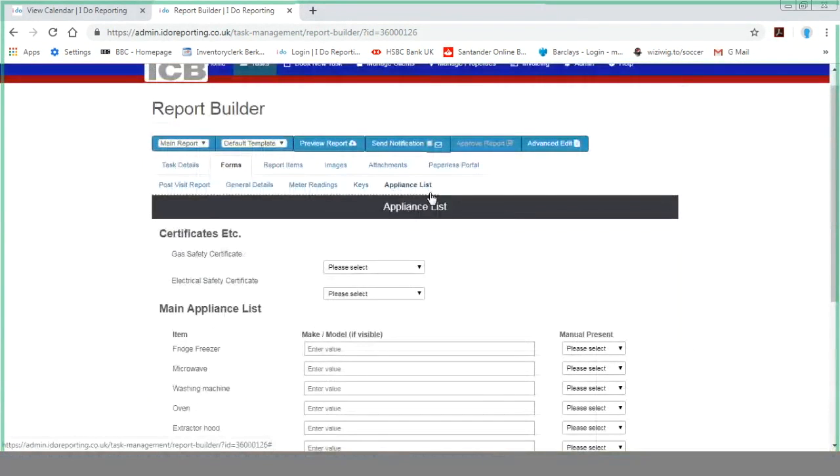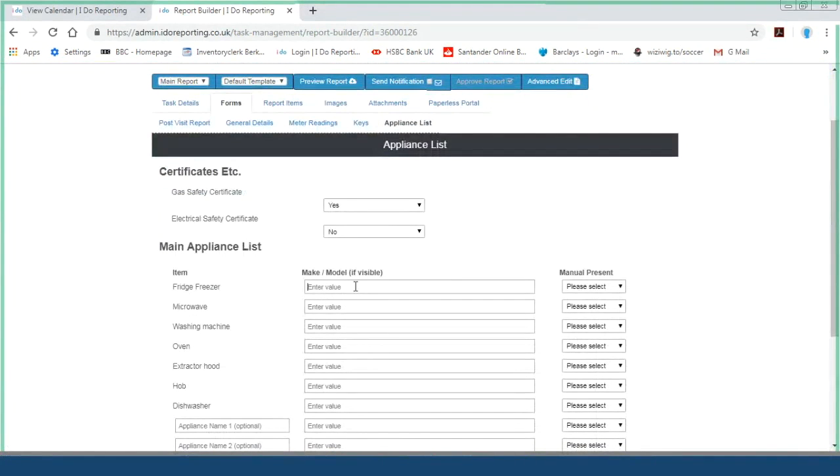And you've got your appliance list, and gas and electrical certificates, yes or no. Yeah, so yes or no. And you've got fridge, freezer, make, the SMEG. That is the funniest make of fridge. Is a manual present? You've got yes, you've got no, and you've got now missing.